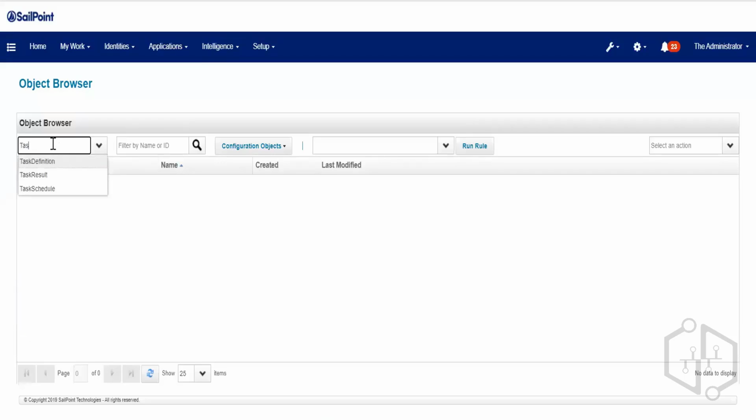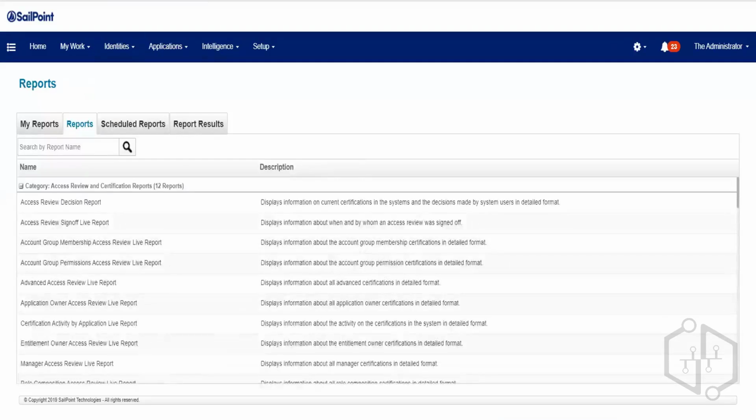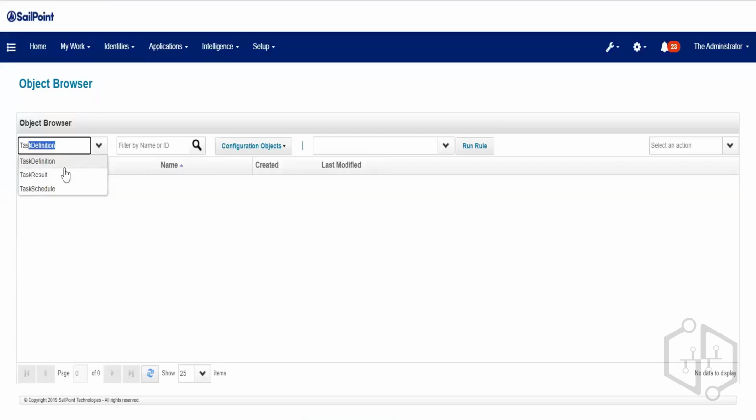So always remember, whatever you have seen, task definition, task result, and task schedule. All the reports will be stored under task definition. Once you execute the report, the output will be stored under the task result object. Once you schedule those reports, it comes under the task schedule object. You got it? We don't have any individual object type for reports. So everything gets stored under task only: task definition, task result, task schedule.